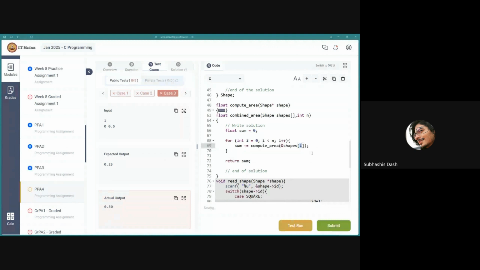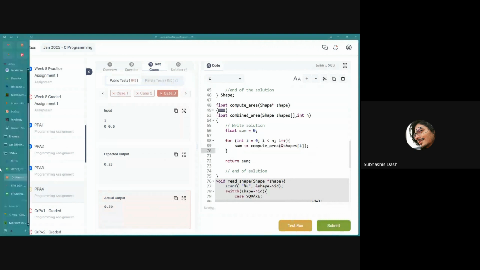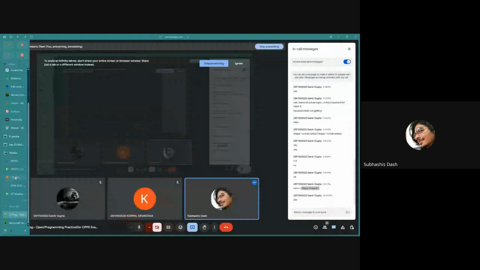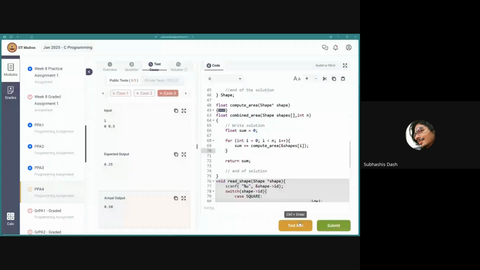We need the compute area. So we have compute area of what we want. We need a shape one, right? And shapes. Okay. So let's just test run this and hope that nothing breaks.